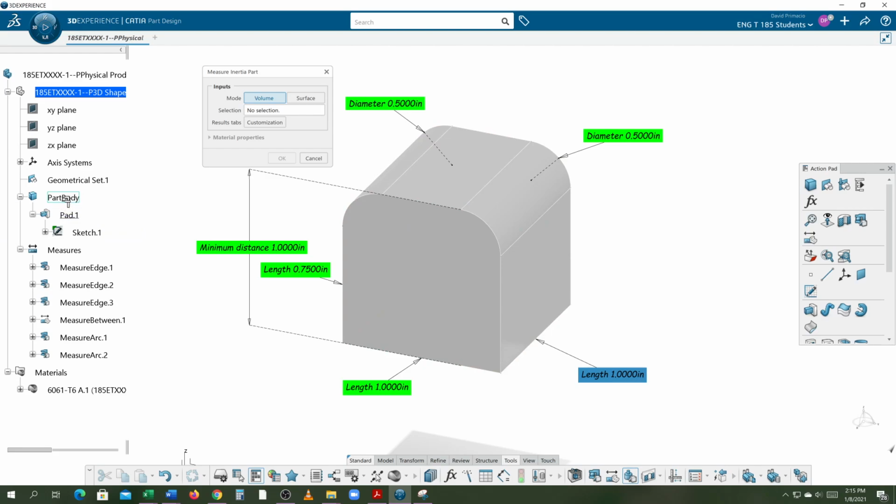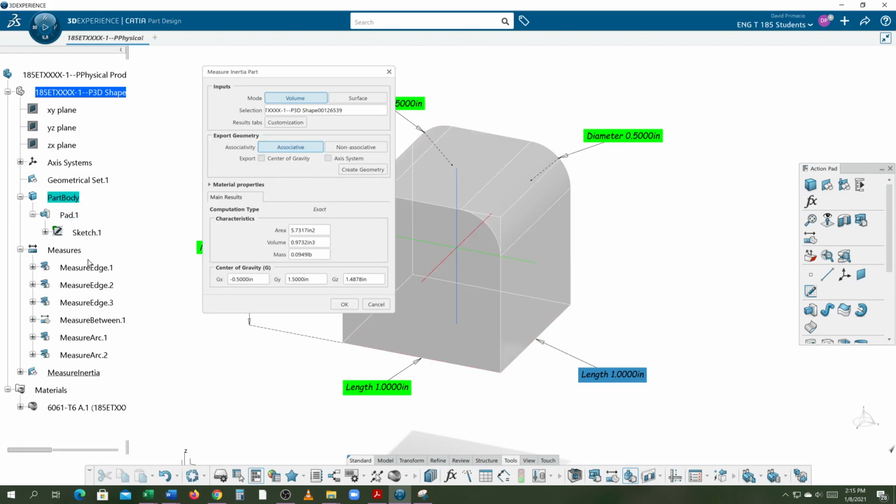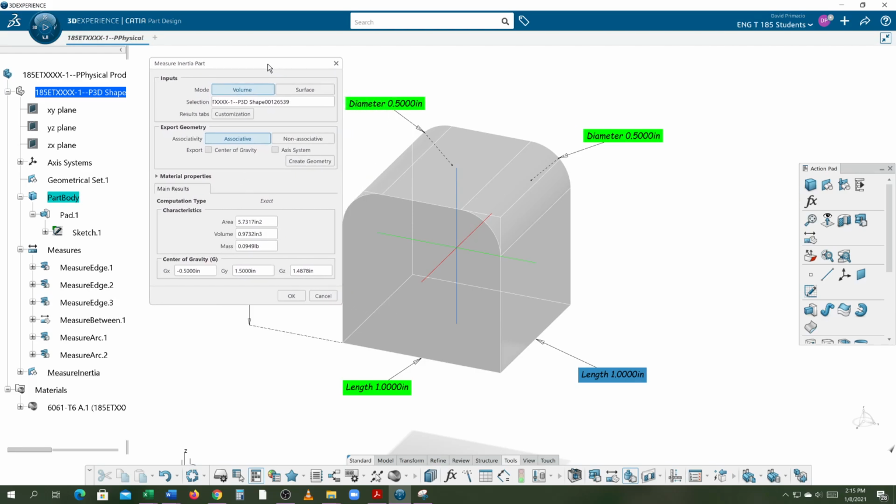When you select the part body, it finds everything used to make that part body, and it will give you area, volume, and mass. So the area lets you know how much square area you need outside. Maybe like if you need to paint it, that will give you the square area. You have volume and you have mass, which is weight in pounds. You also have center of gravity.